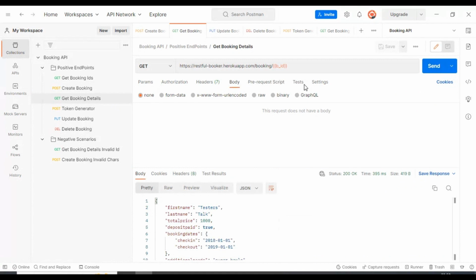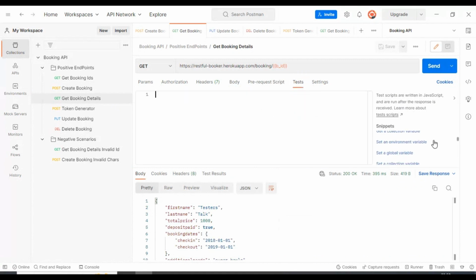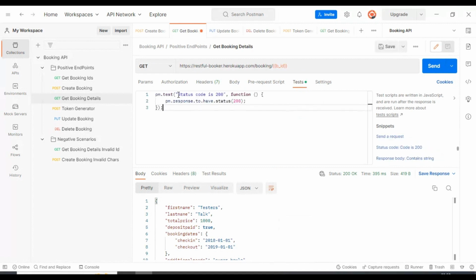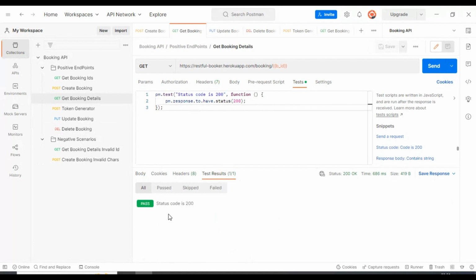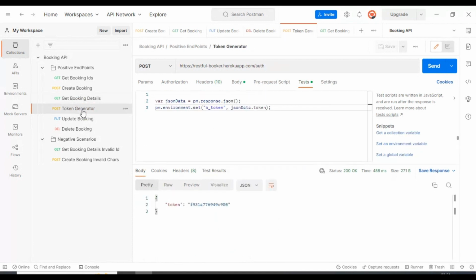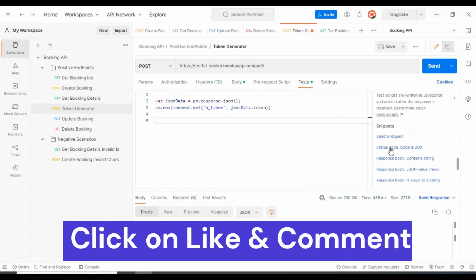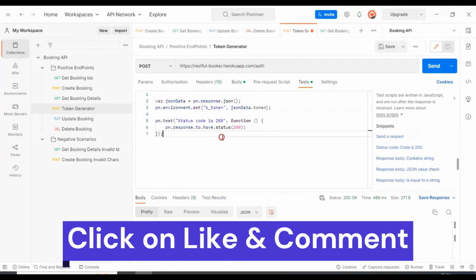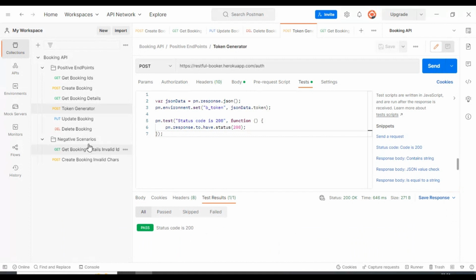So now I will go to the tests tab, and here I'll add the status code is 200. So that's it. I will execute this get API request, and also I'll verify the result, and it got passed. Similarly I will do it for the token generator. So here I'll select the status code as 200. So that's it. I will execute the post request of token generator, and also our test got passed.